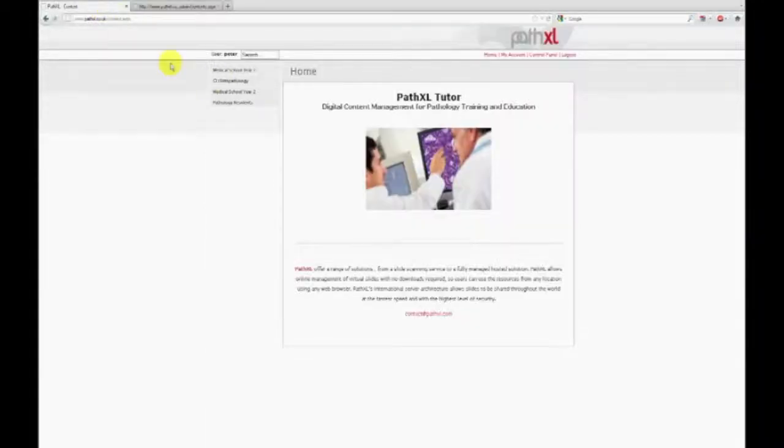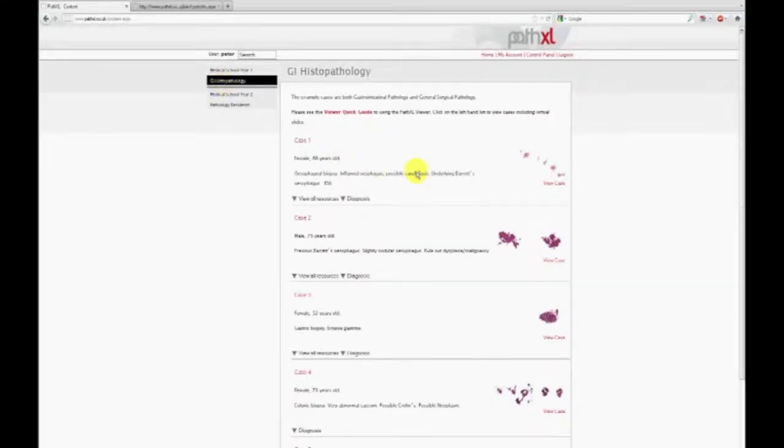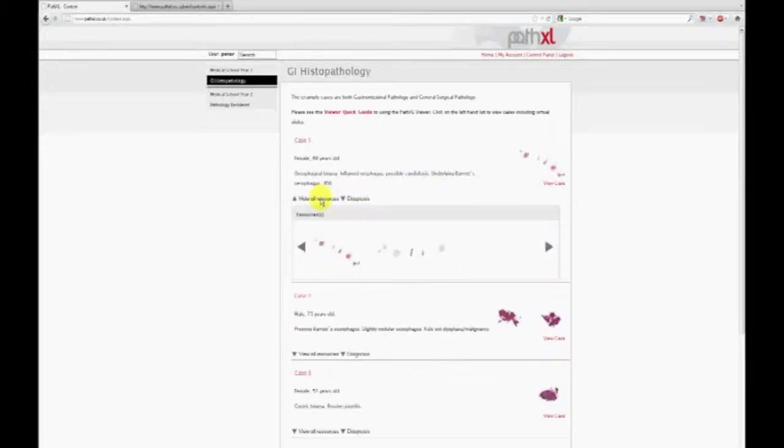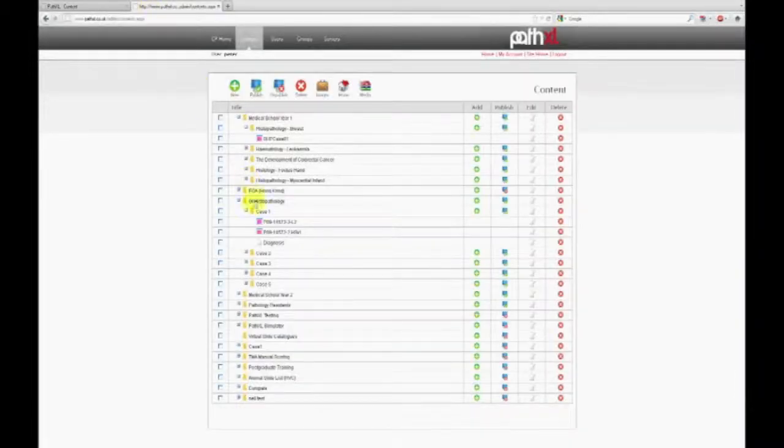Moving to the front end, we see that this is mirrored perfectly by the content that the student sees. Opening GI histopathology module on the left, we see 5 cases. If we open all resources in case 1, we can see 2 slides, an H&E and an immunohistochemical stain. And we have a diagnosis, just the same as what was constructed at the back end.